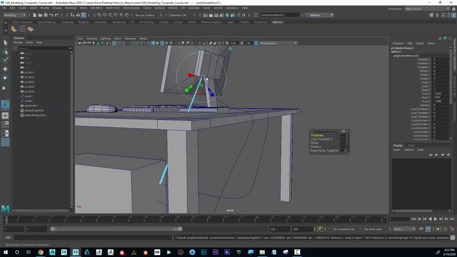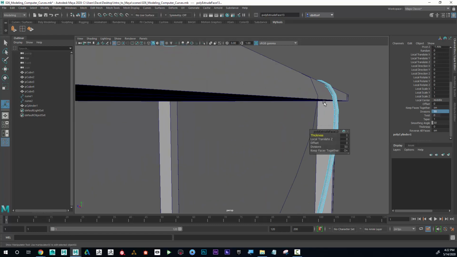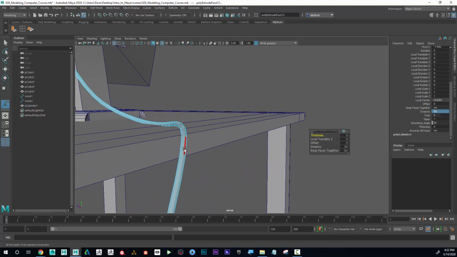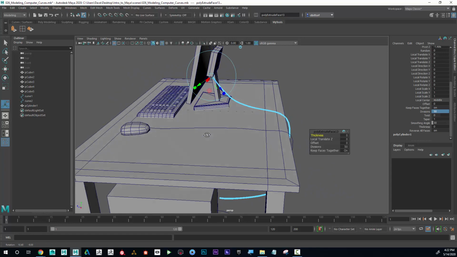Maybe not what you expected because it went straight to the end of the curve. That's because it doesn't have enough divisions to support it. So over here in the channel box, if I scroll down, I can see divisions, and I could give it 50 divisions. And now you can see it's going to wrap all the way around because I gave it these vertical divisions. Okay, great.